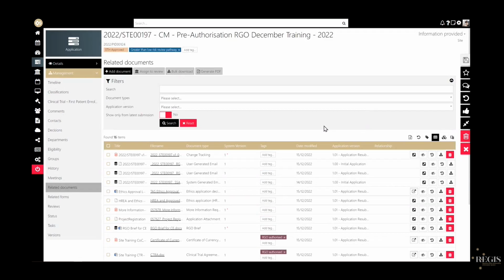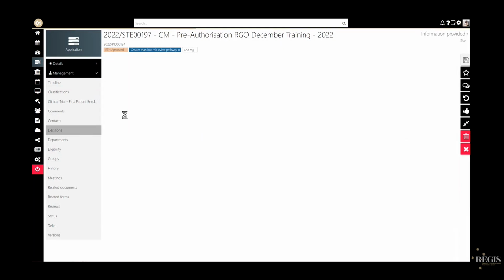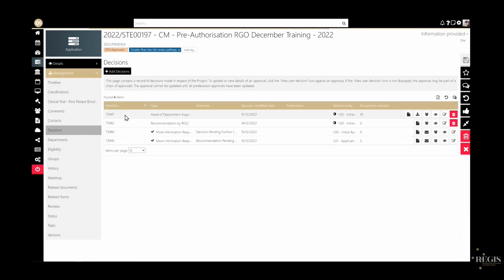Let's go to our decision now, complete that recommendation, and we can filter our documents a bit, and I'll show you what I mean. So left-hand menu, decisions. So we've tagged our documents. It's going to help us in the long run. What we want to do is on that recommendation by RGO row, don't think we're going to appear there automatically. So let's go to the edit icon on that row.